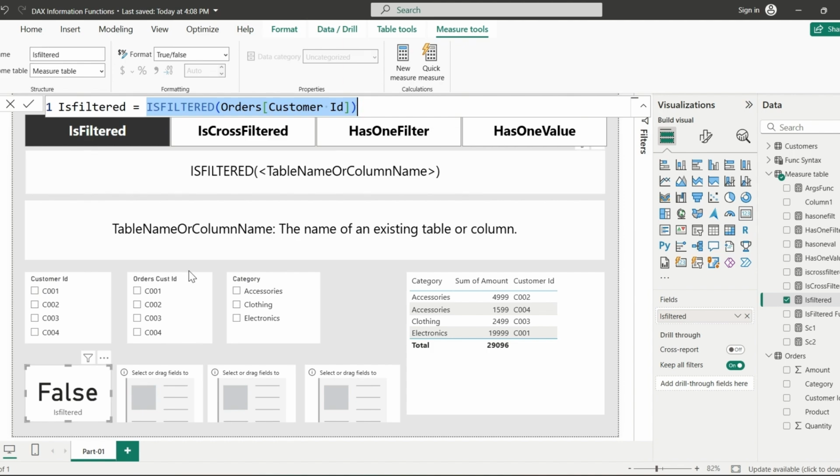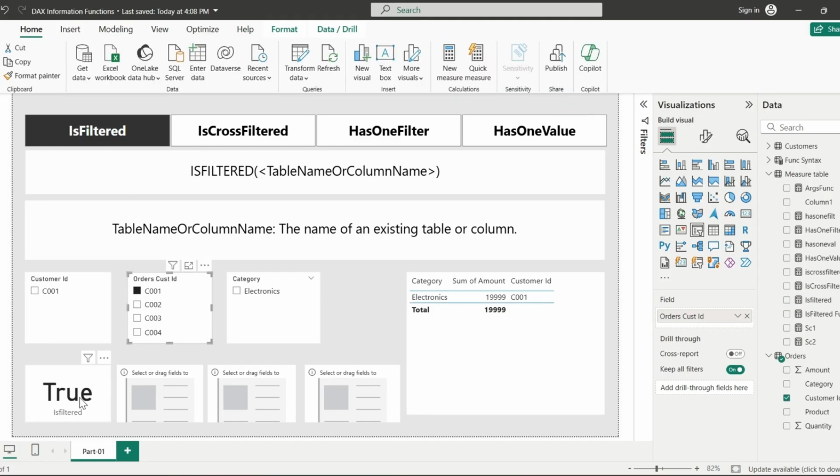So now we have customer ID from the orders in this slicer. When I filter it for any particular customer, it returns true. Even if I select many customers here, we still get true. So what this function requires is a direct filter from the column specified in its argument.